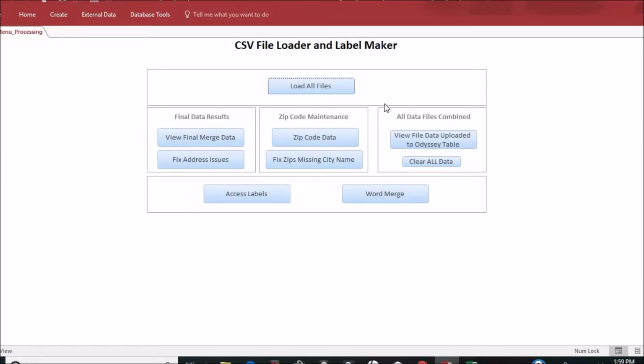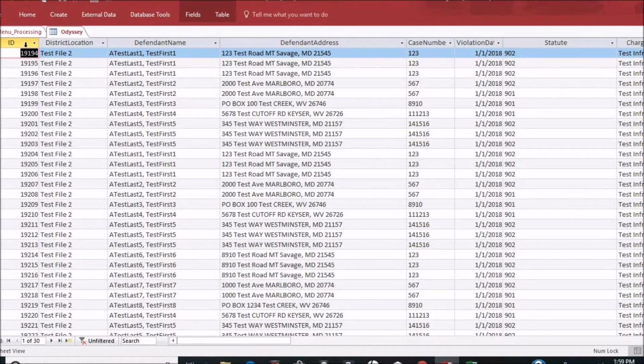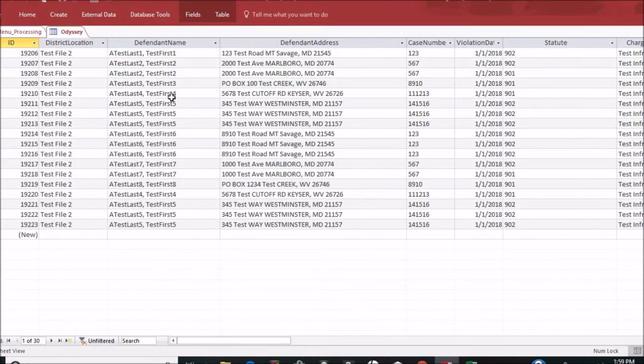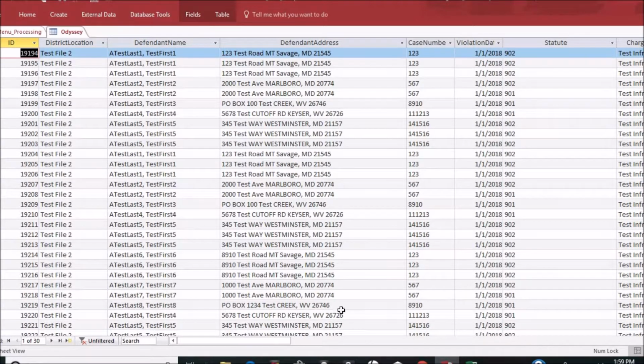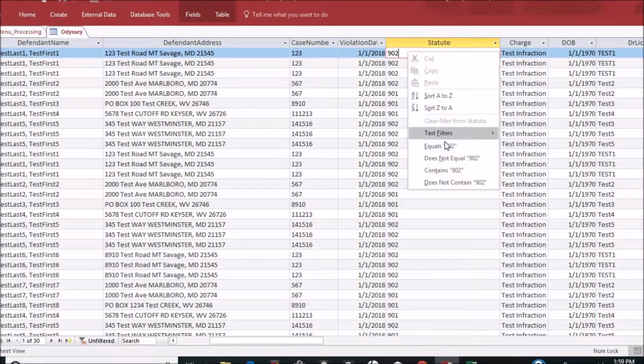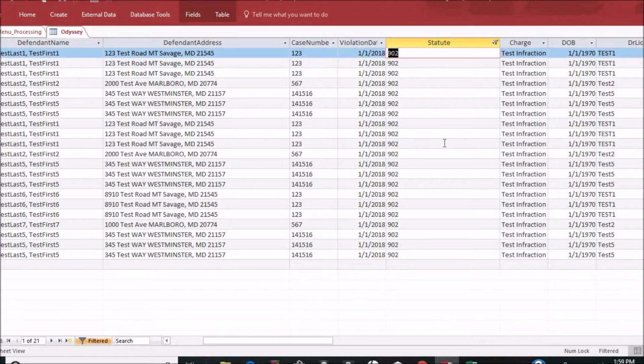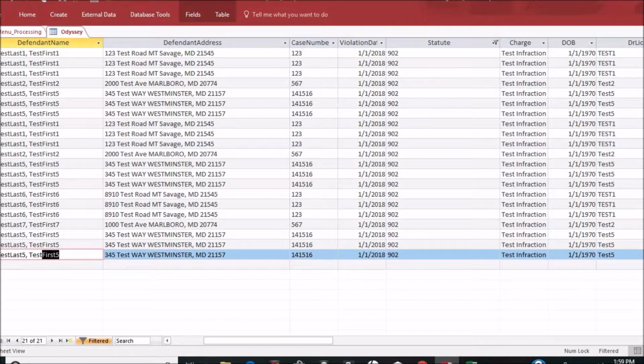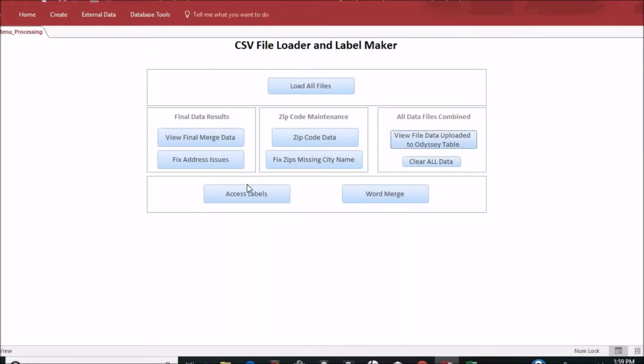Now, all the data that was uploaded goes into this table. So you'll see that combined there were 30 records. And that is all the data. But you'll also see that these are the 902 records. So if we filter on that, there are 21 records. But if we just filter on the unique IDs, you'll see that you're only going to get 5 records.